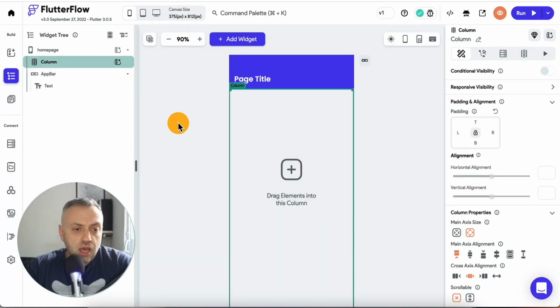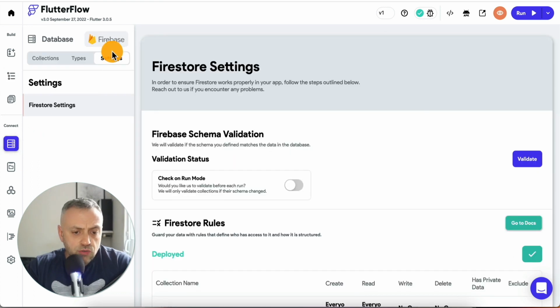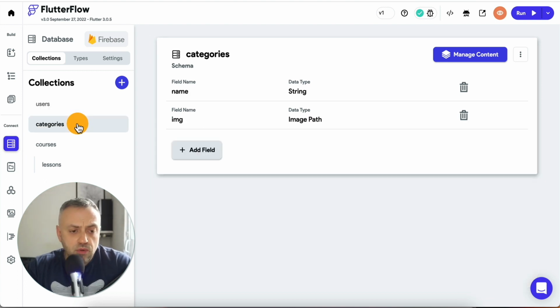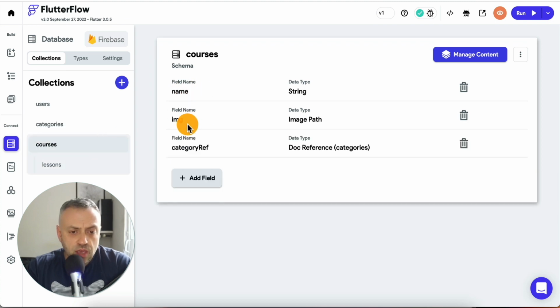And here's the app. I also started a blank app. If we go into Firestore, collections, I also created the collections. Users is created automatically. We have categories here, with name and image. We have courses, with name, image, and category ref. And we have a sub-collection called lessons, with name, video URL, and completed.